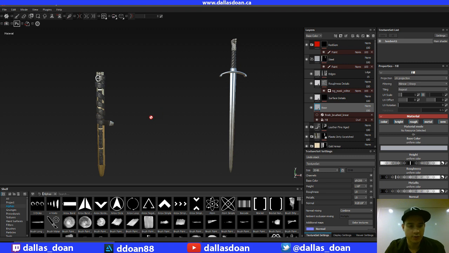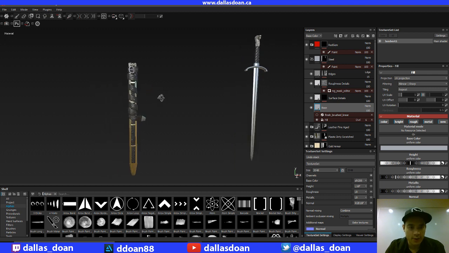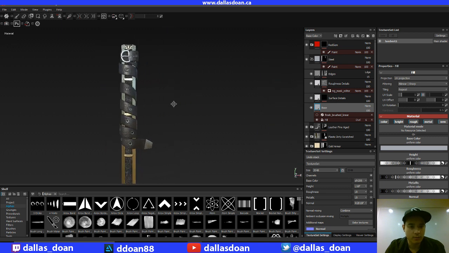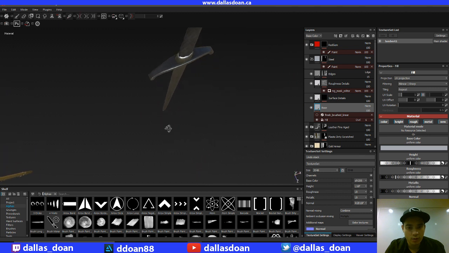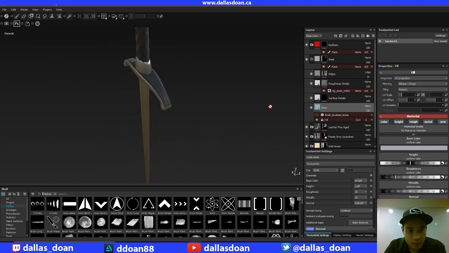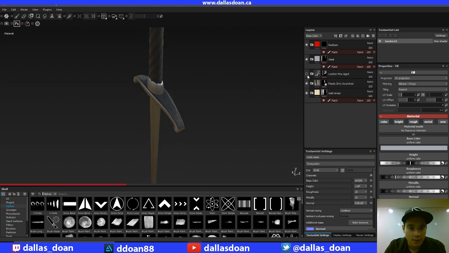With texturing the Longclaw sword. This is, I guess, part two. So this is where we're at right now. And we put the materials that we want into the scene. Now, there's something that doesn't look correct. It looks like I must have accidentally put leather onto my sword here.